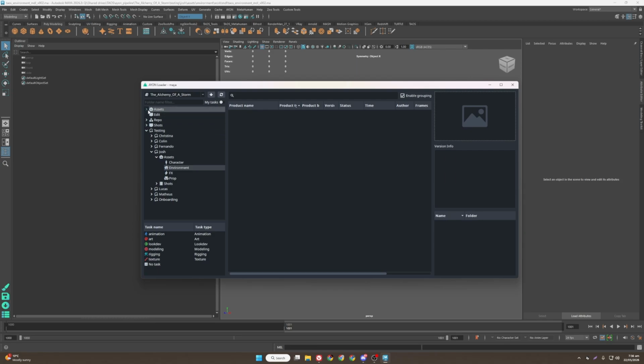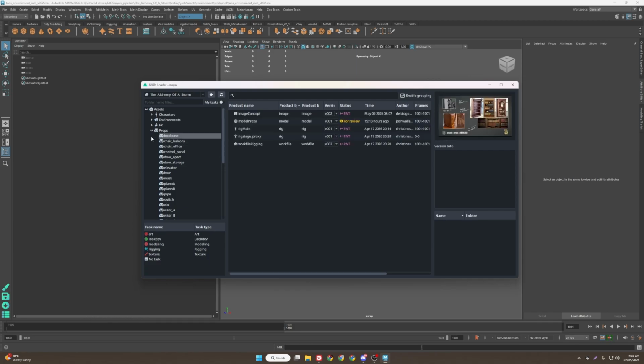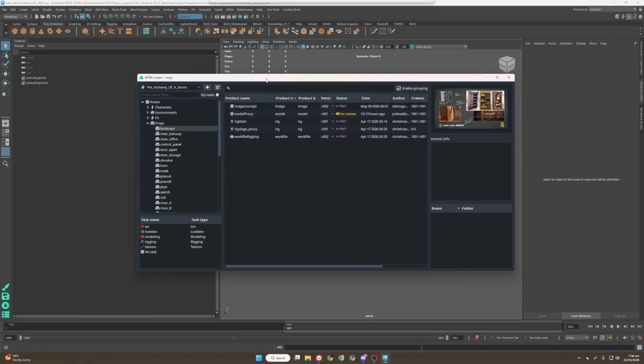To do this, I'm just going to navigate to the other task. For this instance, we're going to Asset, Props, and we're going to go to Bookcase. Usually when you're working on your task, there should be something published in there already, so you wouldn't have to move anywhere else. Here we can see all of the available files that have been published under the Bookcase task.